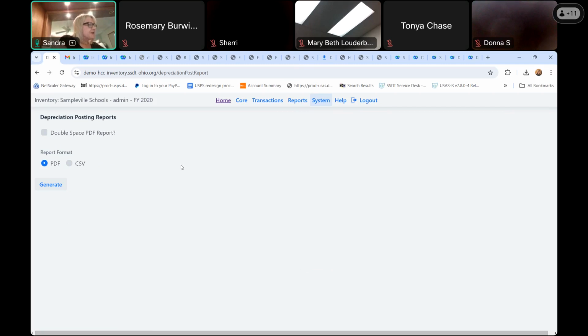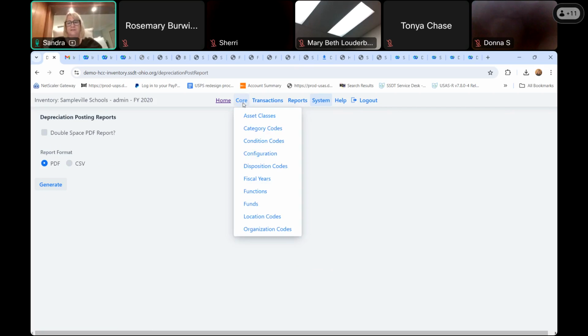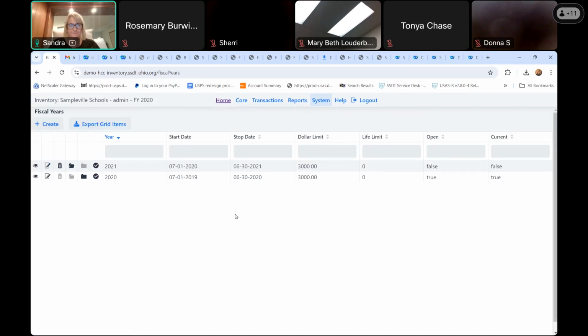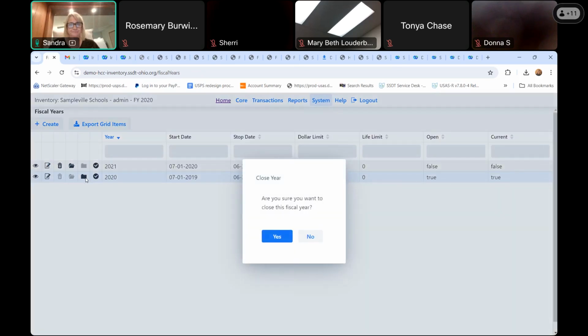Let's see if I have anything else in my notes here. Okay. When you've run everything they want and you've emailed it to them or kept copies or whatever, and when you are really ready to close, which could be sooner, could be later, you would go to core fiscal years. And you would simply click the close to close a fiscal year. It will ask you, are you sure? There's no maybe, it's either yes or no. And you would say yes, that you're ready to close.